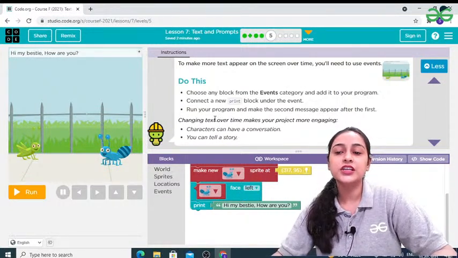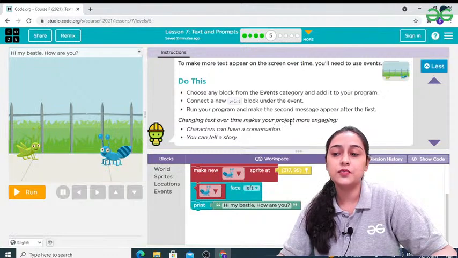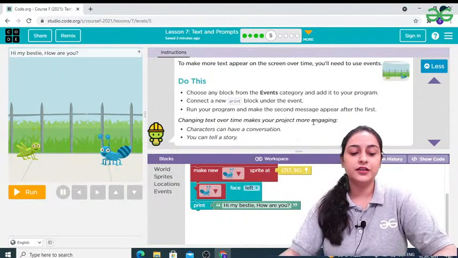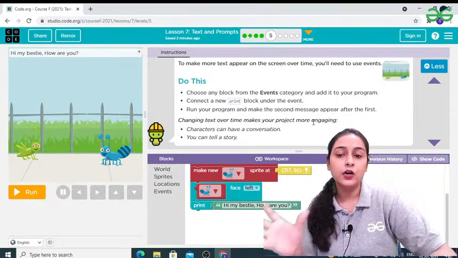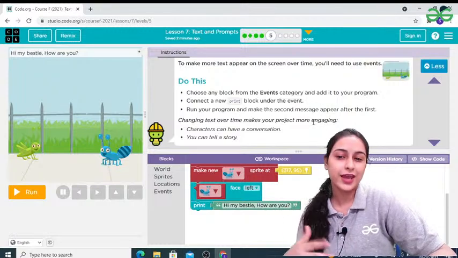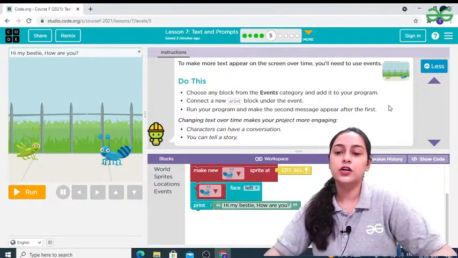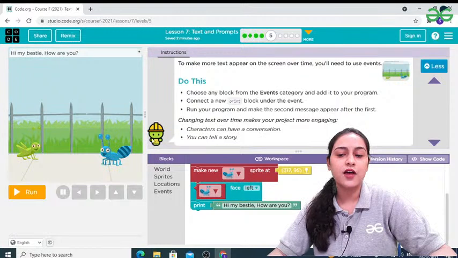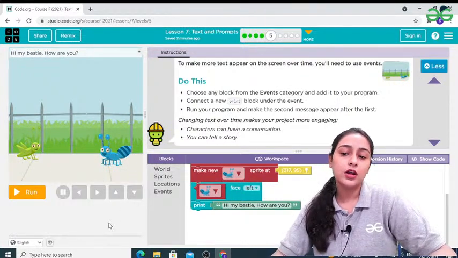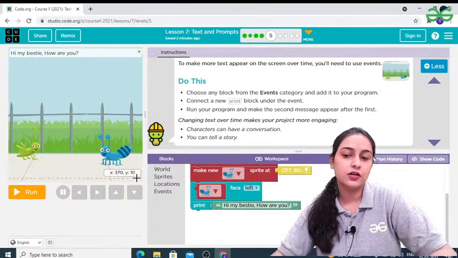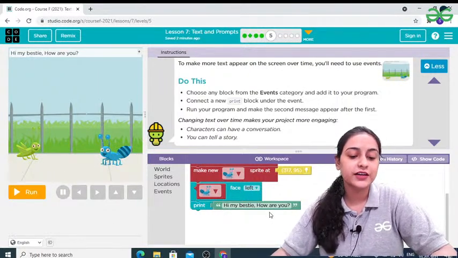Okay, changing text over time makes your project more engaging. So if in the project two people are talking, then it will be more engaging, right? So what we can do is characters can have a conversation. So these are the two characters, they can have a conversation, or you can tell a story. Using the print statements you can also tell a story.